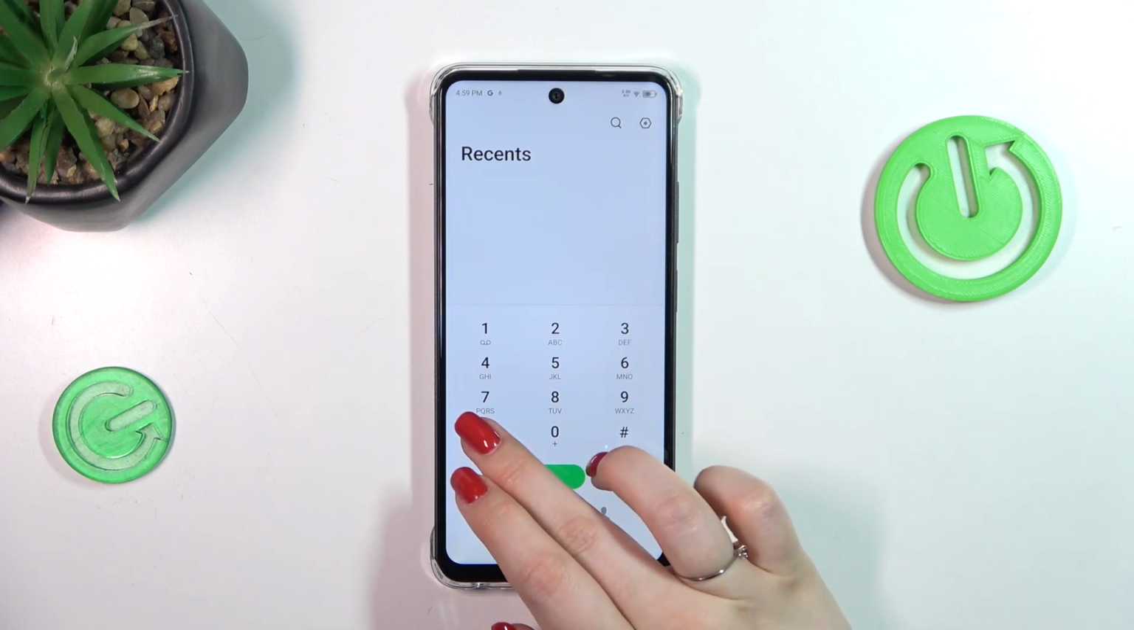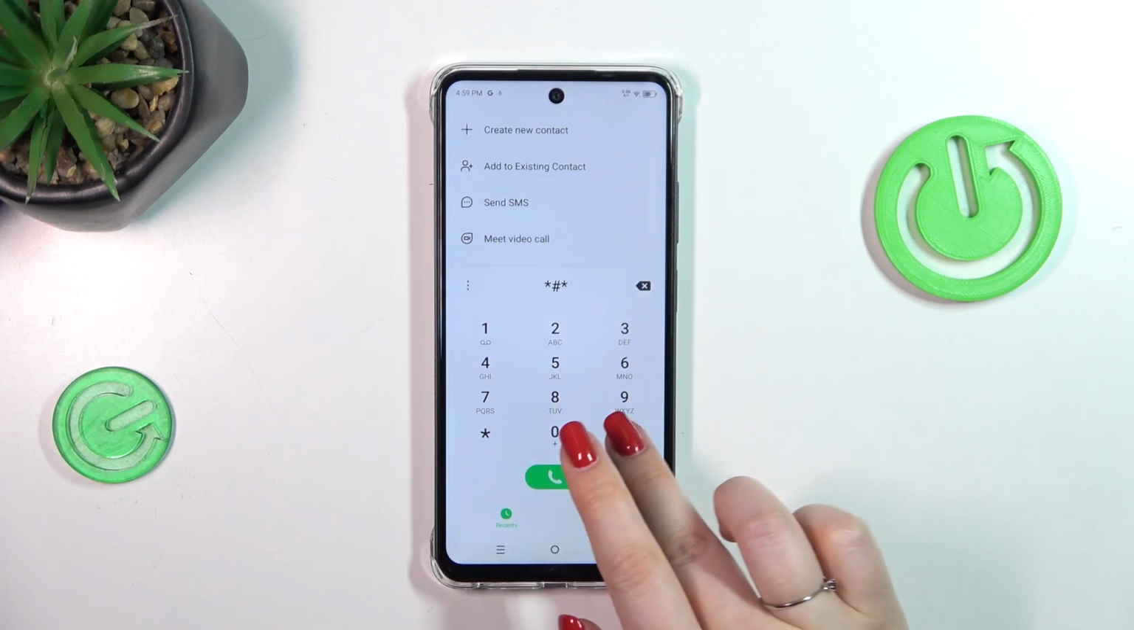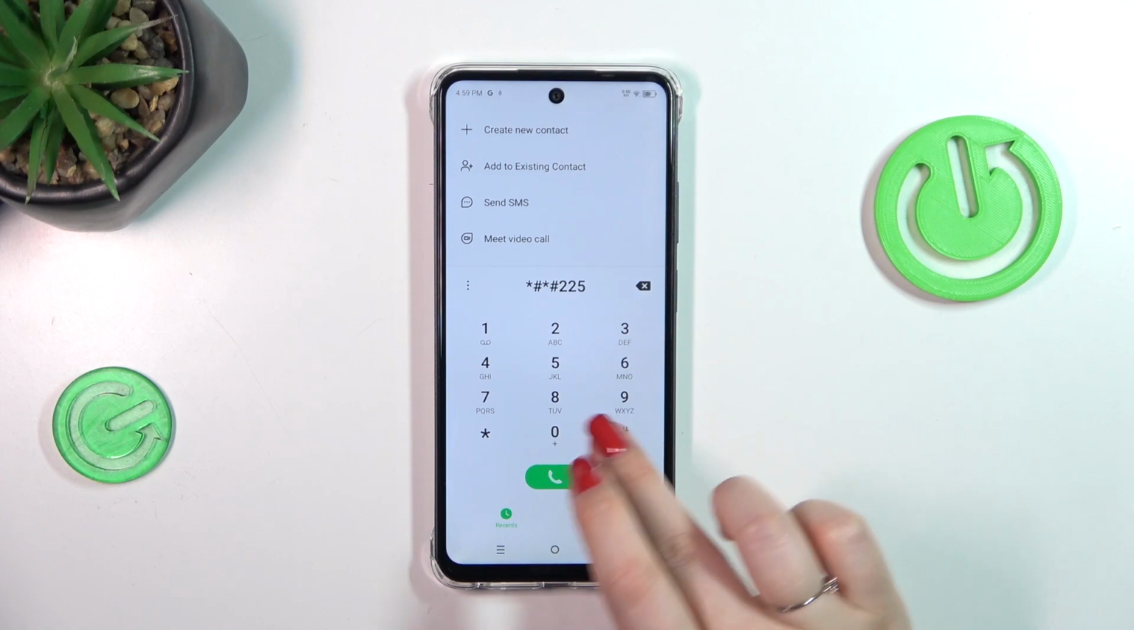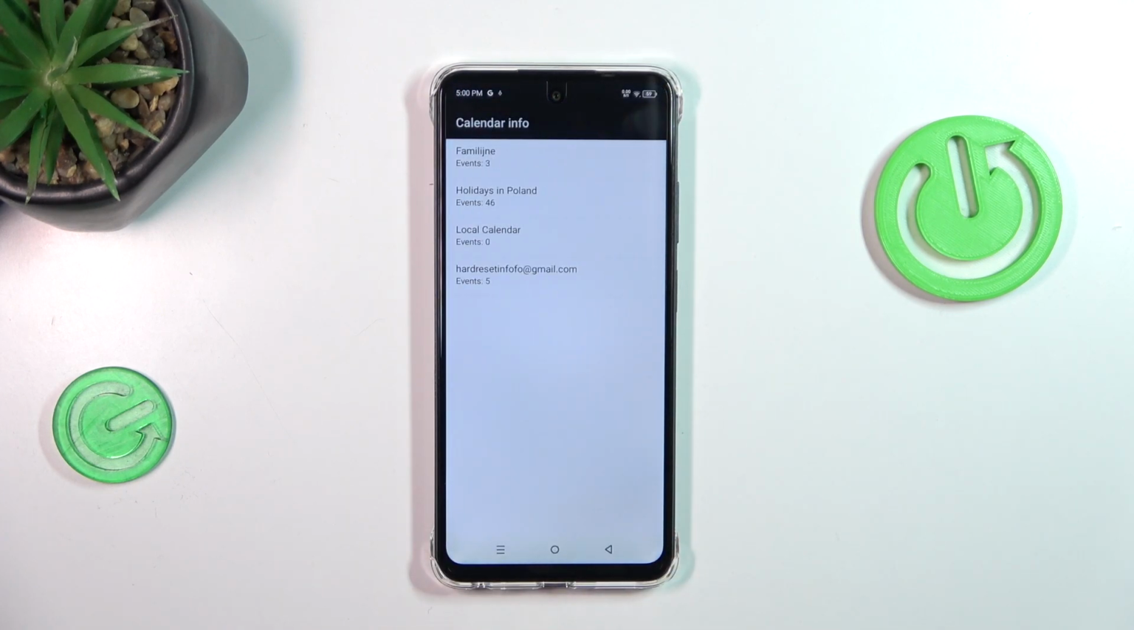So let's tap on OK, and let me show you another code which will open the calendar info. It is *##225###. And there we've got the calendar info, so here we've got all the events gathered in one place. We can check some family events, some holidays in your country should also be right here, or events attached to your mail. So this is the best place to check the events, because here they're grouped into particular sections.